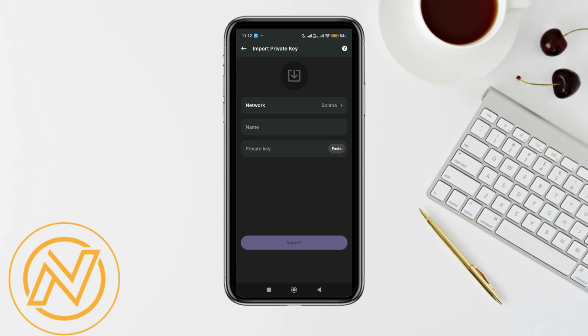You can trade via Bonkbot or Phantom wallet now. So that's basically how you can connect Phantom wallet to Bonkbot.